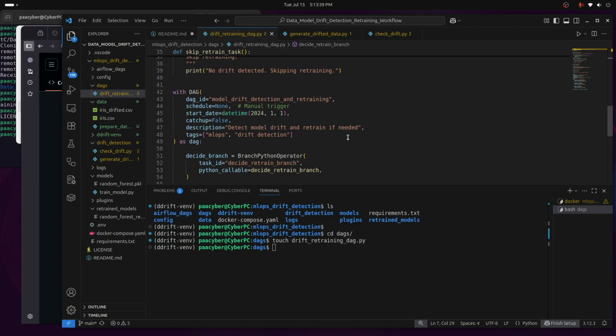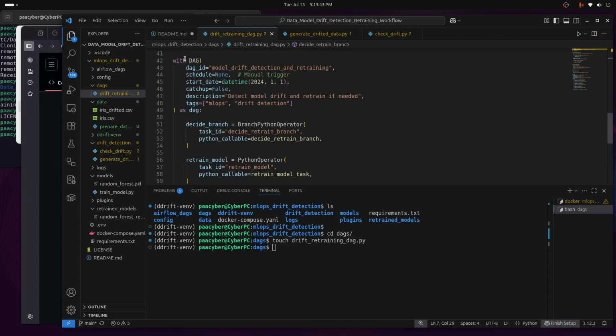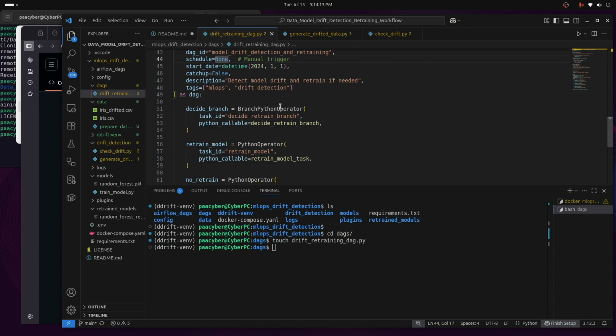So you would see that at the end here, where we actually write the DAG with the DAG function, we specify our DAG ID, specify the schedule. At the moment, we will use manual trigger, so we will give it None. If you want to automate it per day or per hour or per minute, you just put the schedule there, kind of like a cron job. So you have a start date, description, tags, and so on and so forth.